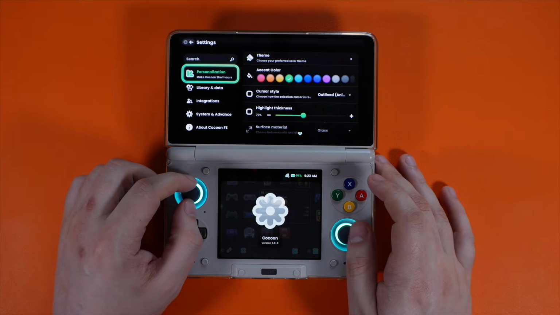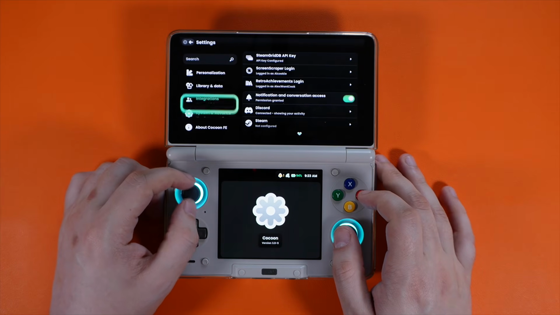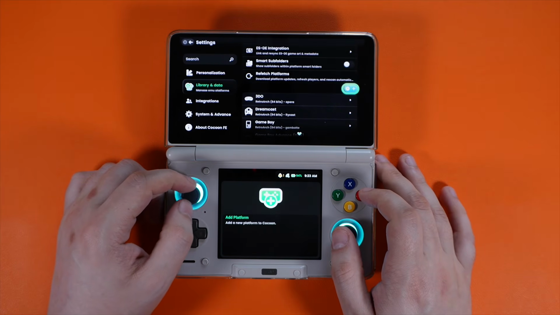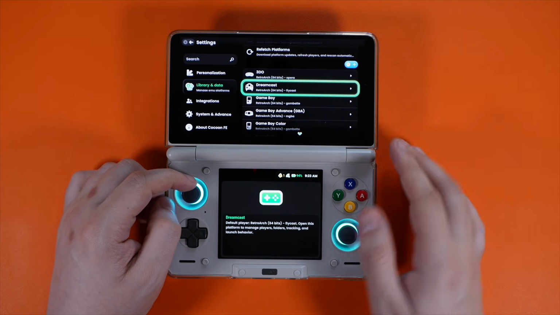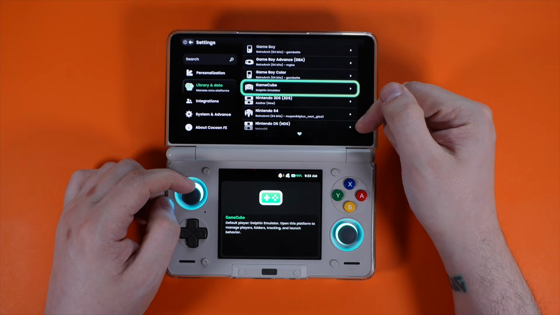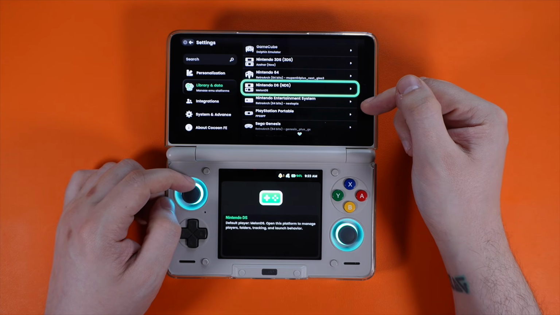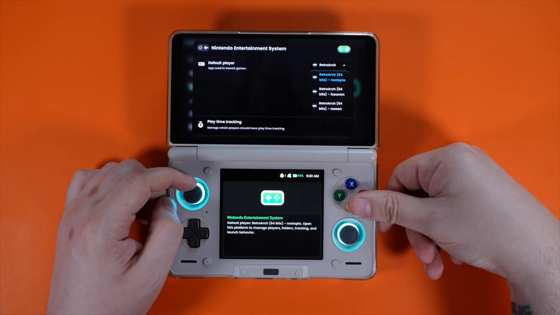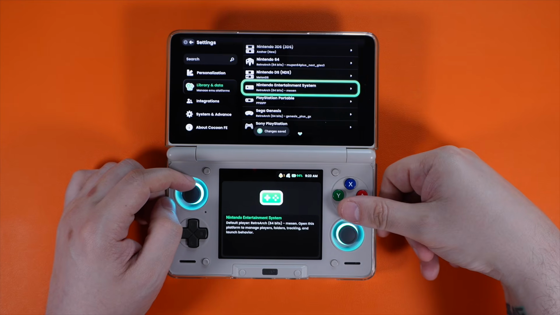So one thing I advise you do when you start is make sure, if you go to your library and data, just have a quick look and make sure that the cores that you normally use are installed and active. There we go, so it's Nestopia, so I use Mesen.